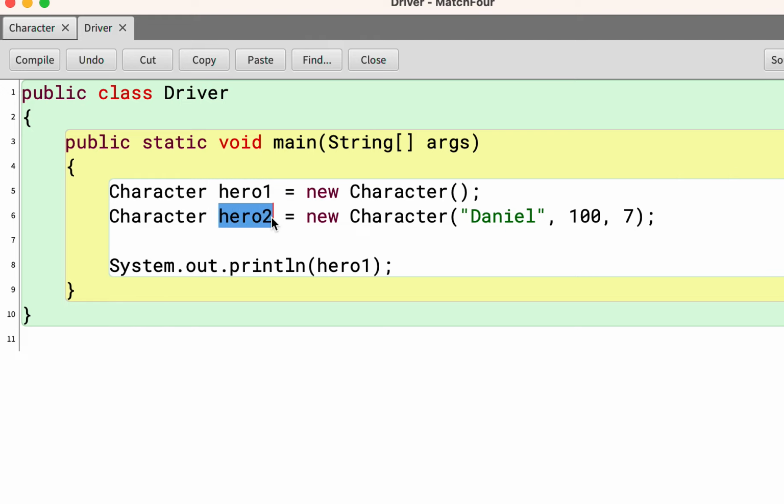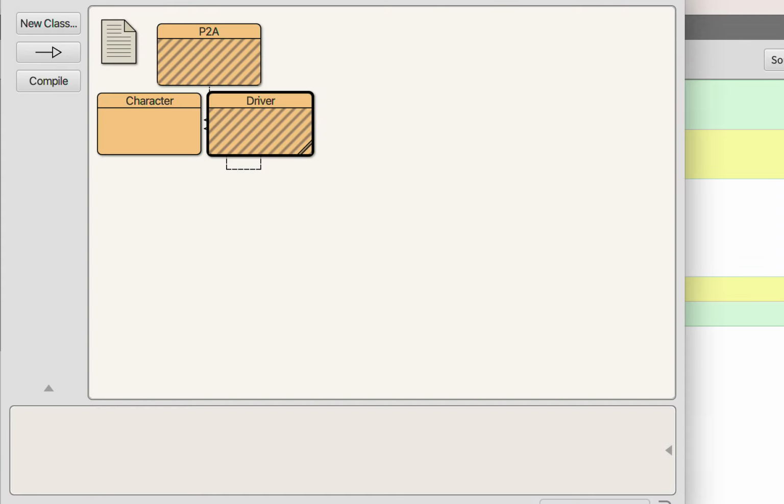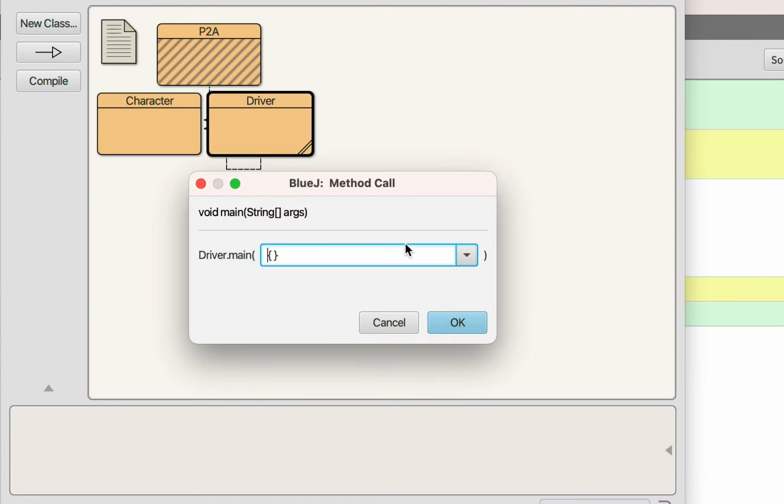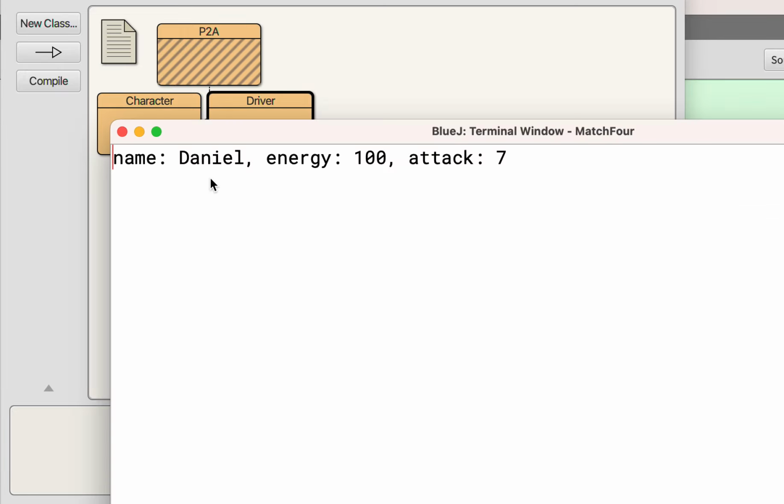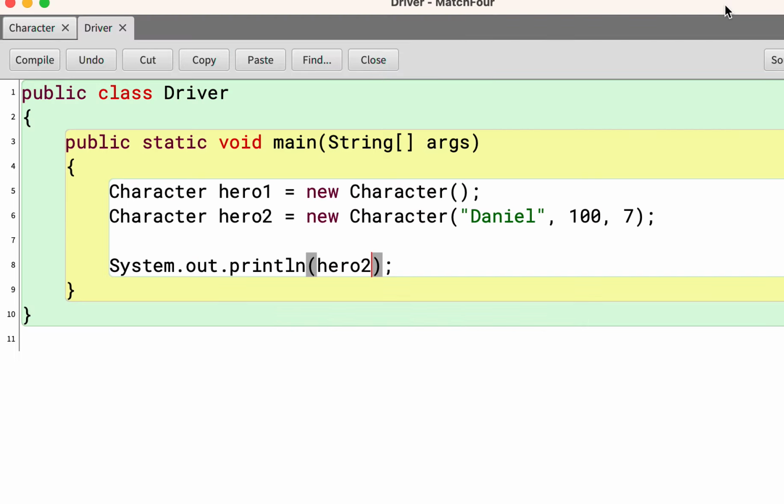Now this second set of variables, let's go ahead and change this to hero2 and let's run that. You can see here that this second set of variables contains the values Daniel, 100, and 7, right? Because we ran the toString. And so this is how we run the zero argument constructor. This is how we run the argument constructor that sets the values of the instance variables to values that we want them to be set to. And then we can always print them out by running the toString using line 8.